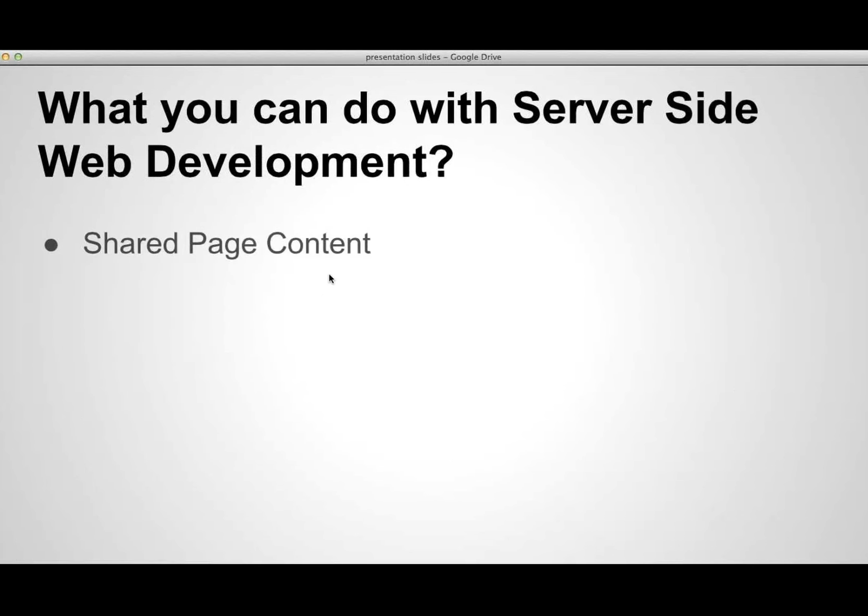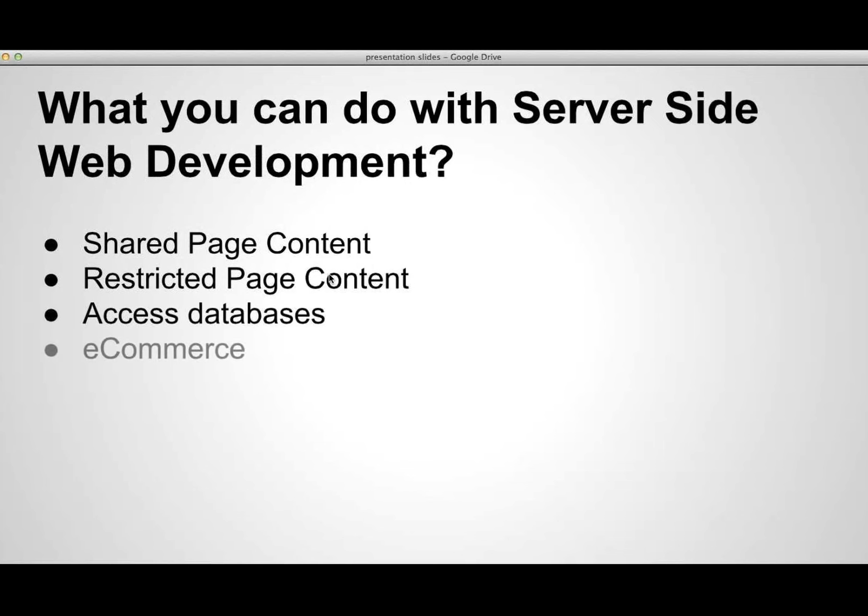All right, so what can we do with this? We can have shared page content. We can have restricted page content. That means someone comes into the web page and they can only see certain parts of it, the website. Of course, accessing the databases and e-commerce.